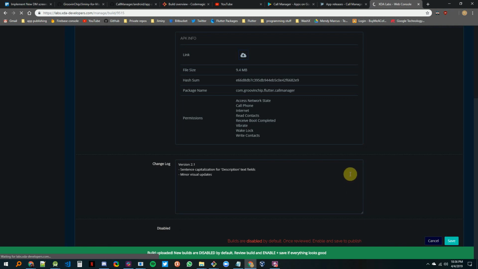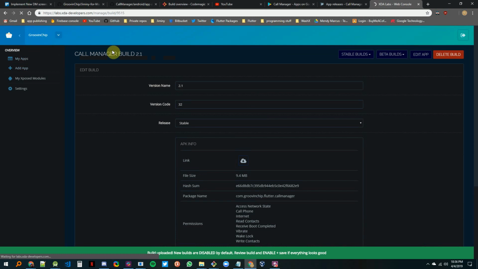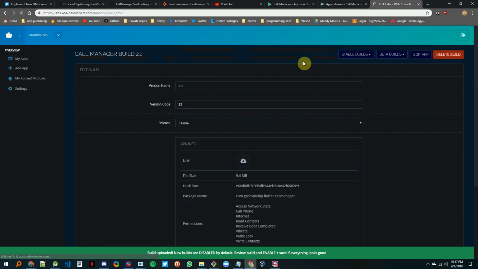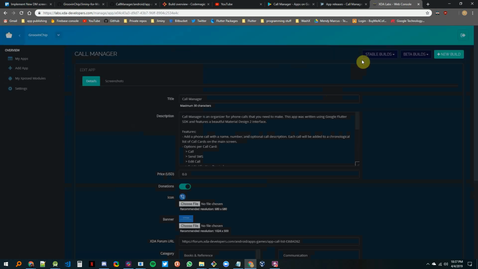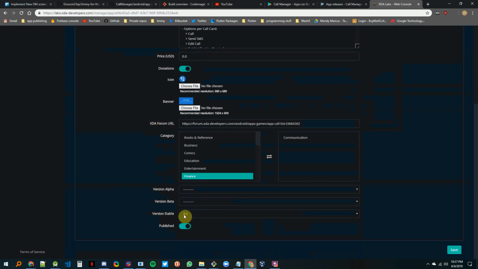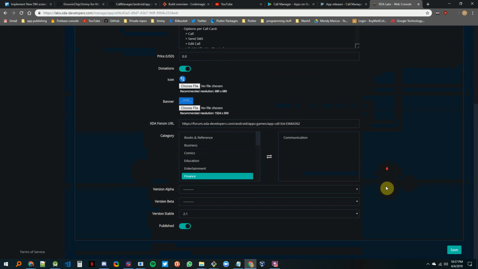Waiting for XDA Labs forever. They still haven't fixed this? Oh my gosh. All right. What do I do? How do I get out of here? If I just go back here and I check my stable builds, it should be there. Yeah. All right. We're going to roll out version 2.1 to stable. And save.